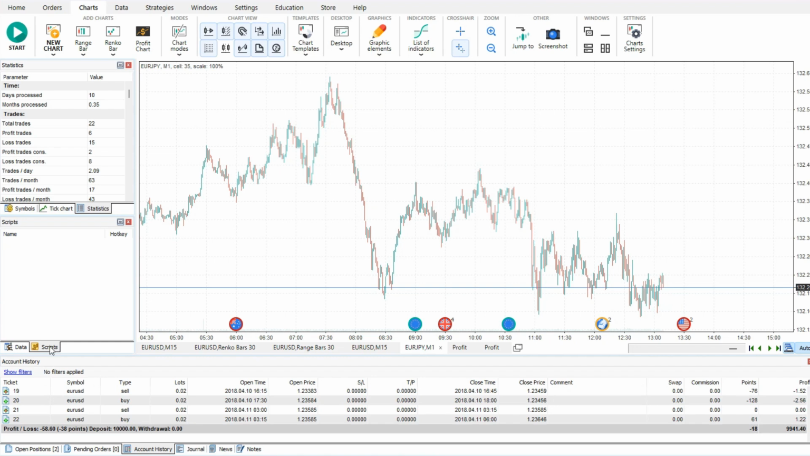The data window includes the information on the current bar, such as the date and time when the bar appeared, the open, high, low, and close prices, the tick volume, and the bar index. To get information on the bar, you need to hover your mouse on it.